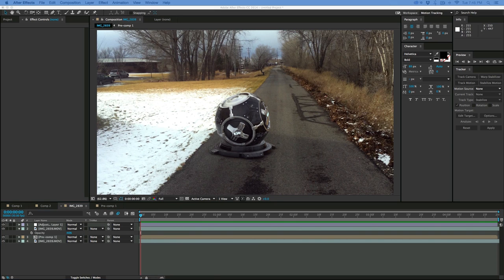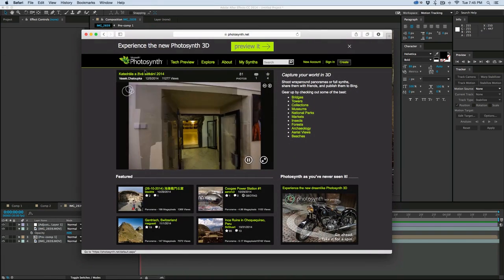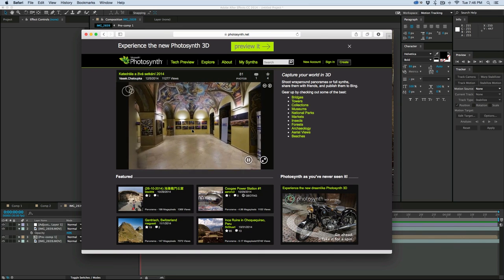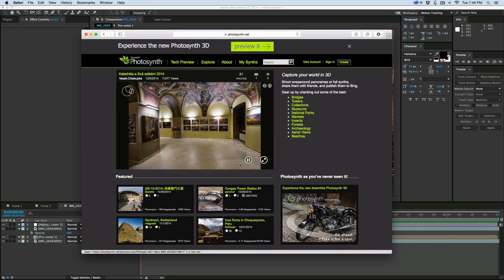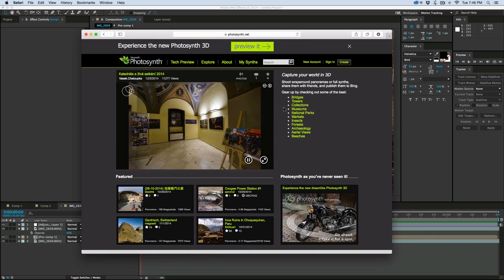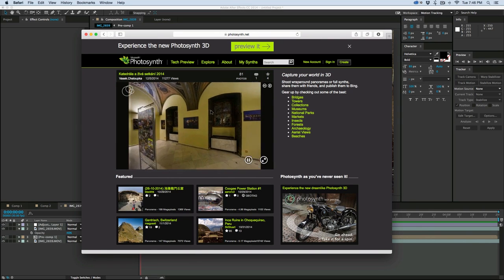Then I use a program called Photosynth. It's made by Microsoft, and I use this to create an environment map that I'm using to light the scene. You can get it, I think, for Android and iOS, just a smartphone. So I took the smartphone, and I just took pictures.